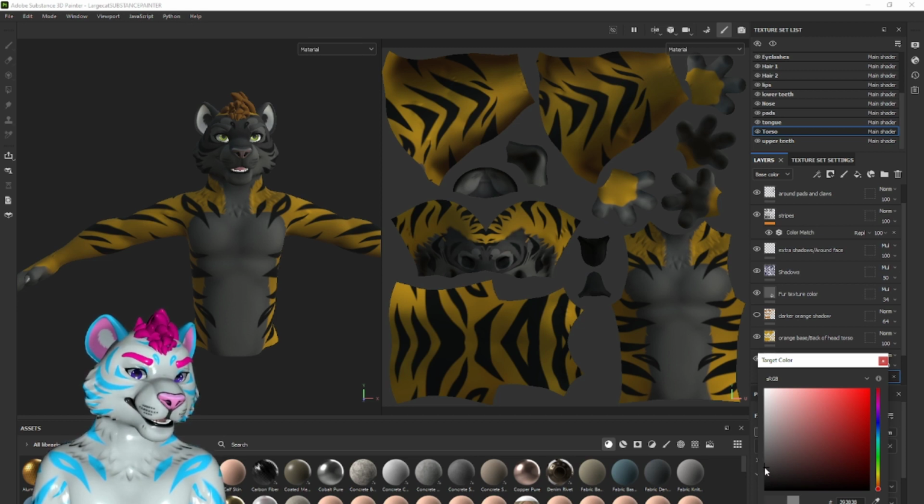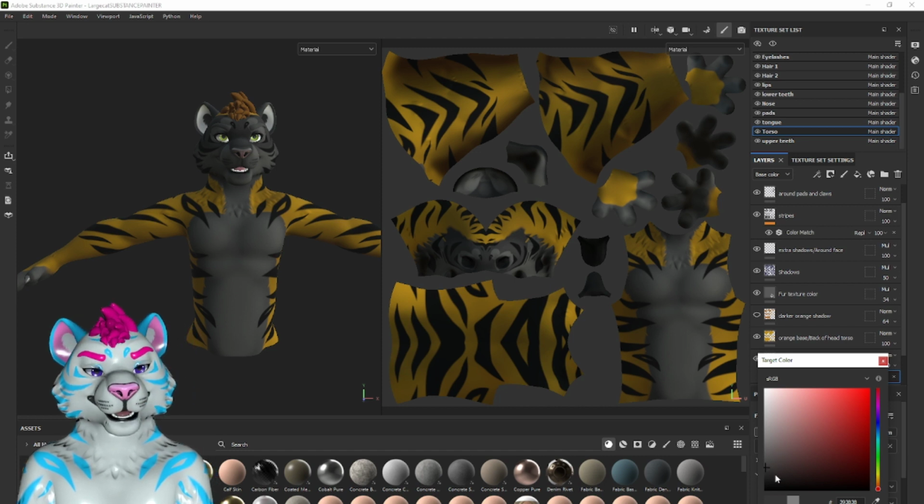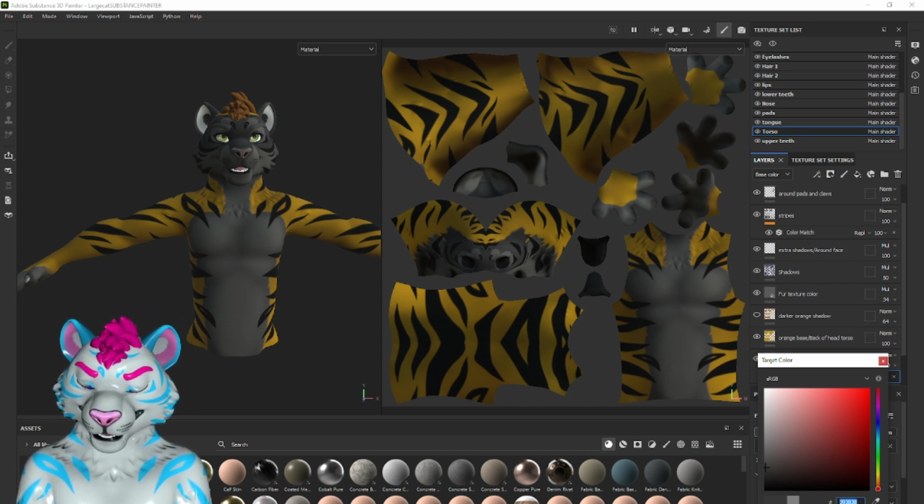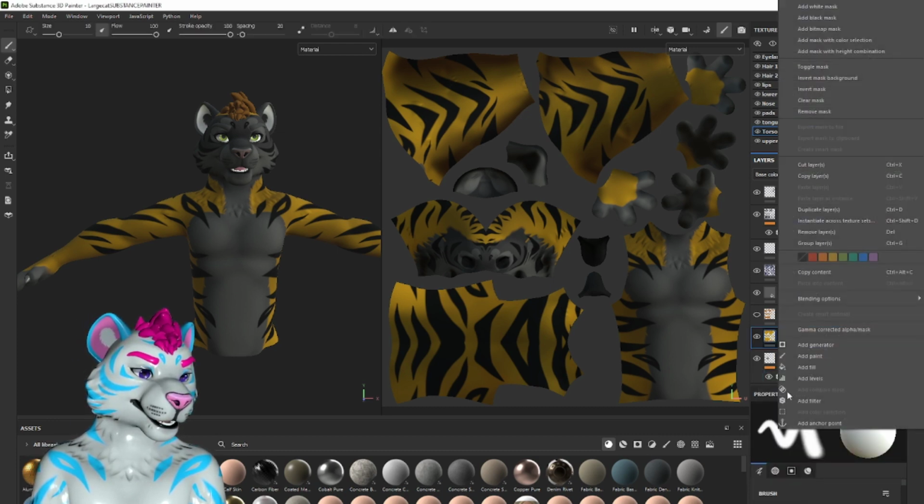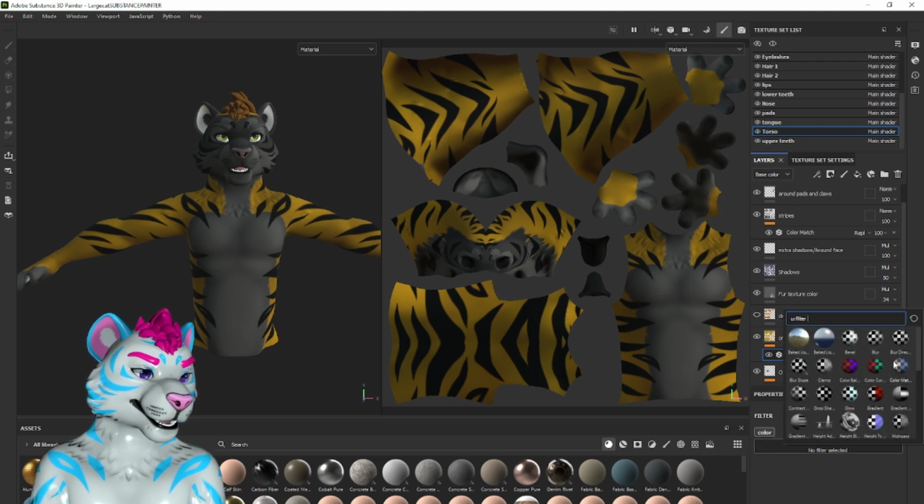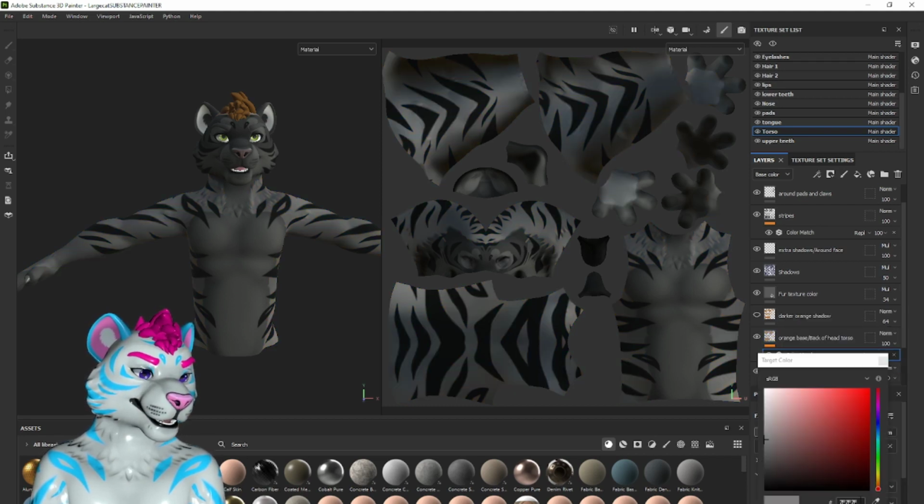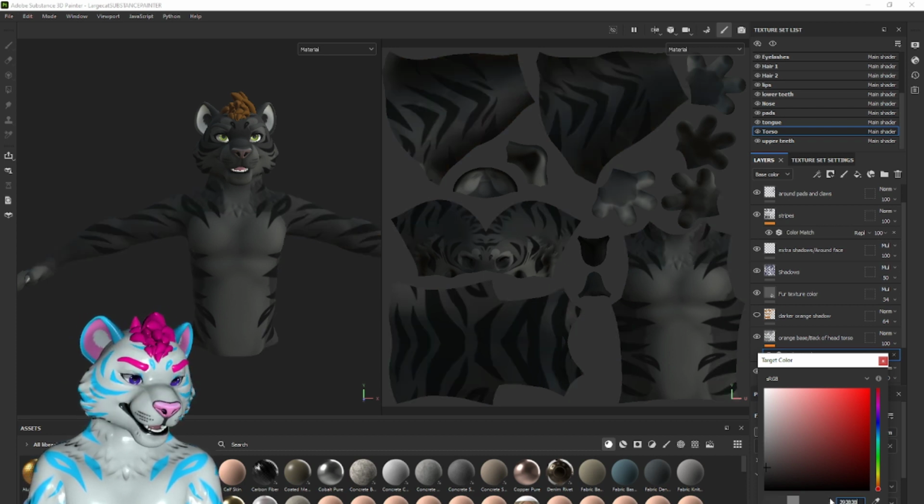Alright, let's see. We're going to give that a little bit of a darker gray than the rest of the face. Great. A little more. Yeah, that looks good. Now we're going to copy that hex code that we talked about earlier. And we're going to go to the orange base and color match. Click on this, and we're going to throw that hex code right in there. Bam. Easy.